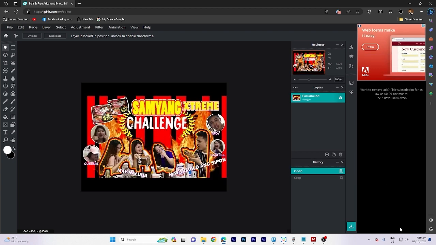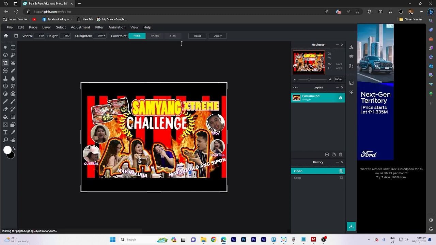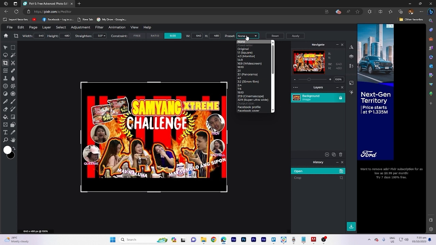Now, how about we choose a different size that is already here. So it's actually easy. Let's click on this size and go ahead and click on this none in the preset section to look for specific crop sizes. And as you can see, there's a lot of provided sizes over here. You just have to scroll down to find your preferred size.